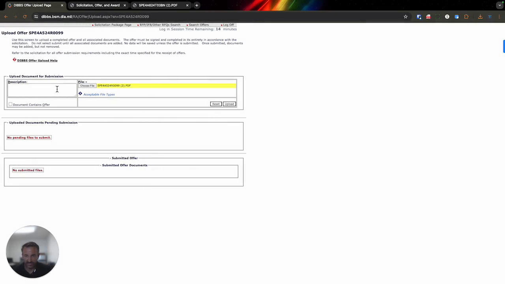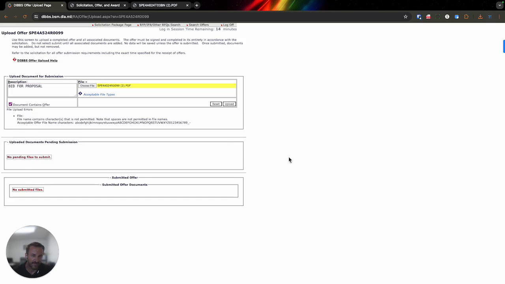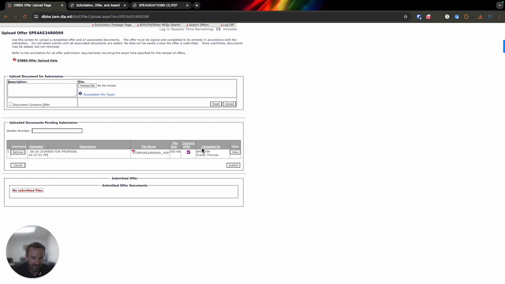You would put the description, whatever the description is, so bid for proposal, document contains offer, and then you would upload the file. You upload it, you click on it, it's saying who it's uploaded by, gives you your cage code or your identification code, what the file name is, bid for proposal, and then you would submit it. So this is the way that we're going to submit a request for proposal. A little bit different than we would on the request for quotation.